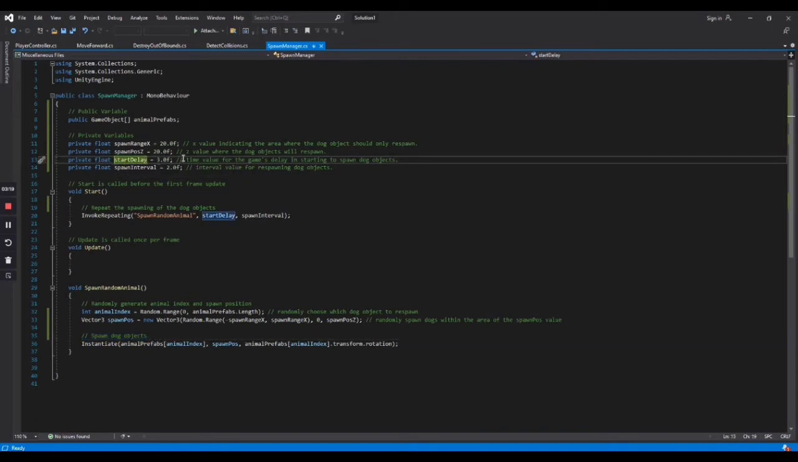Start delay is the time value for the game's delay in starting to spawn dog objects. Spawn interval is the interval value for spawning the dog objects. This code will repeatedly spawn the dog objects. This is Spawn Random Animal, referred to by this code.